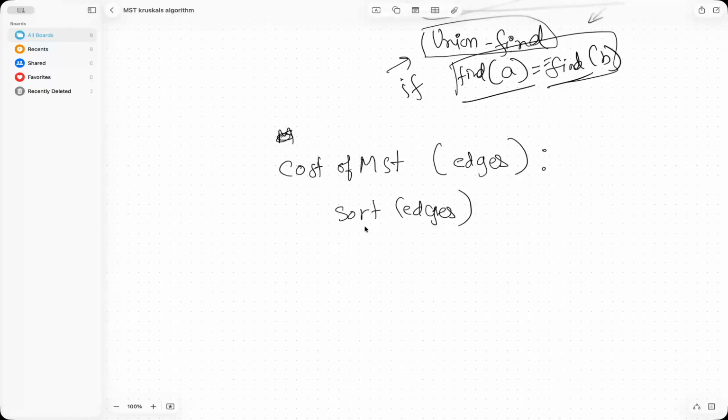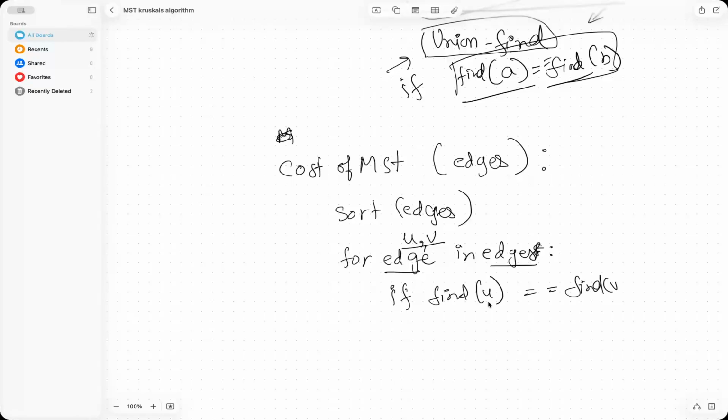Sorting is done. Then, because the edges are already sorted, iterating will give me one sorted edge at a time. So for edge in edges, I'm just iterating over all the edges. An edge contains U and V, two vertices. So if find U, assuming find is a method available to me, equals find V, then I don't need to do anything. I'll simply say continue, let's just process the next edge.